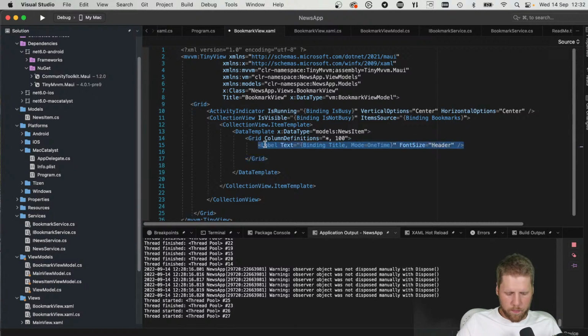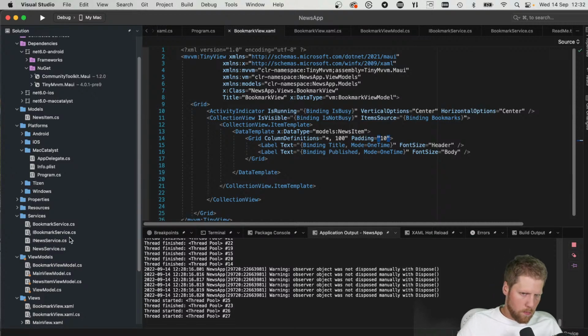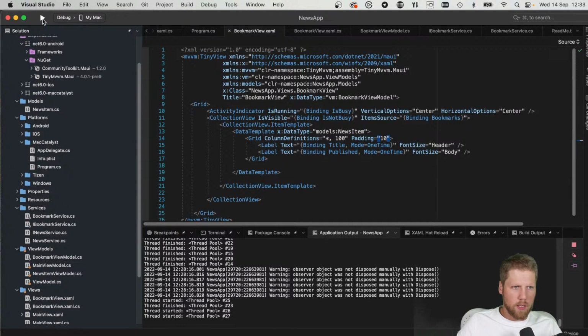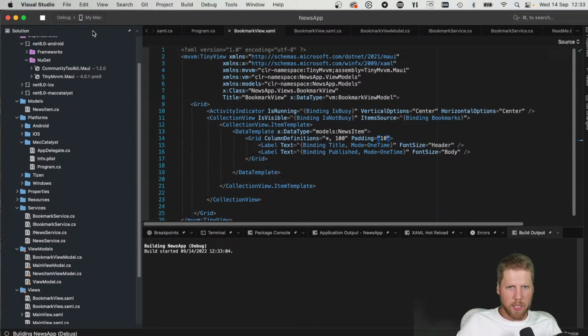Then we need another label for the publish date, and we can use the body font size there to see how that looks. And now we don't have any padding on the page, but we can add some padding for the grid like that. Okay, let's run and see how it will look. Then we can improve the look of the view after that.